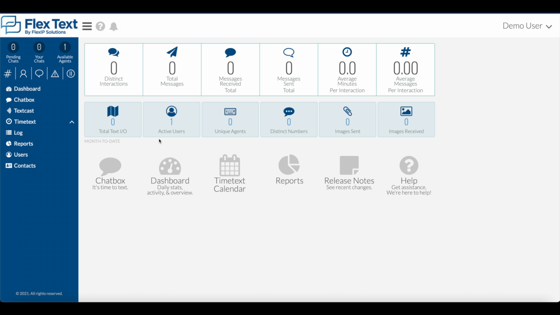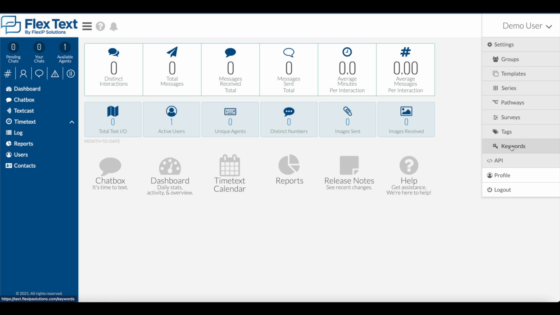Keywords. Most people are familiar with keywords in the example, text Vegas to a number for a chance to win a trip to Vegas. Keywords can be used for promotions, to acquire contacts to market to, or even automate responses like results of a vote or a company's open jobs. However, Flex Text offers even more functionality than just these examples.